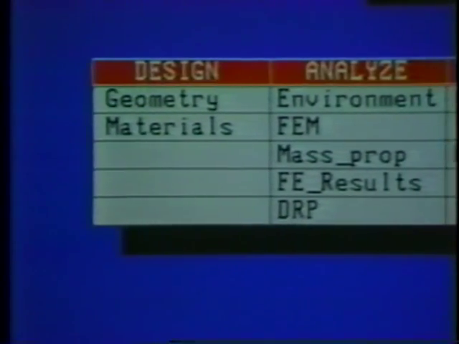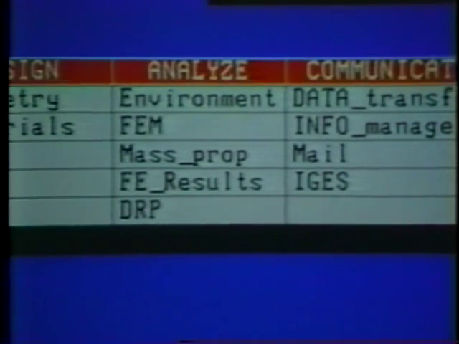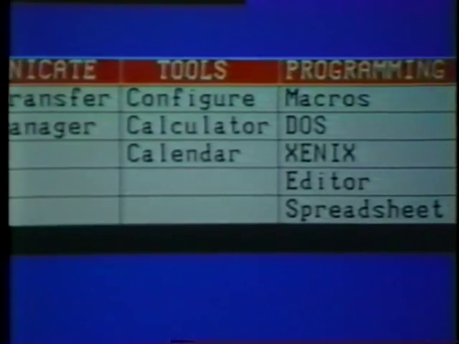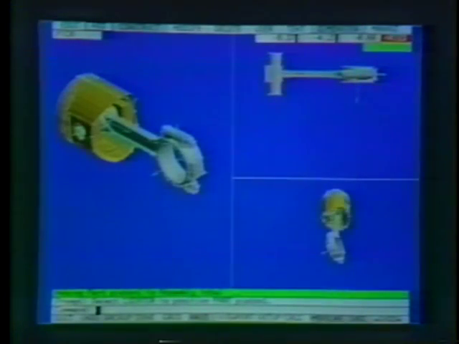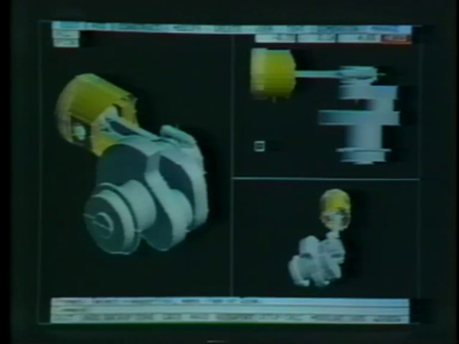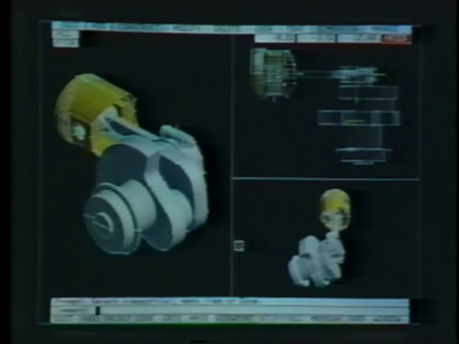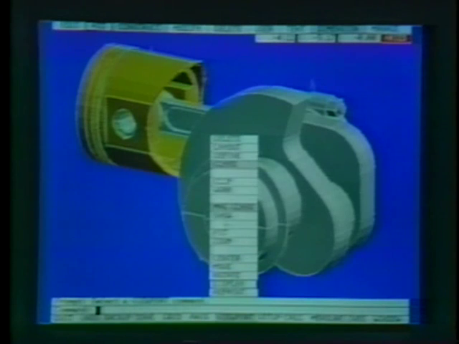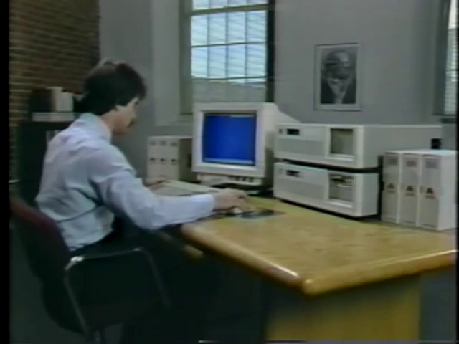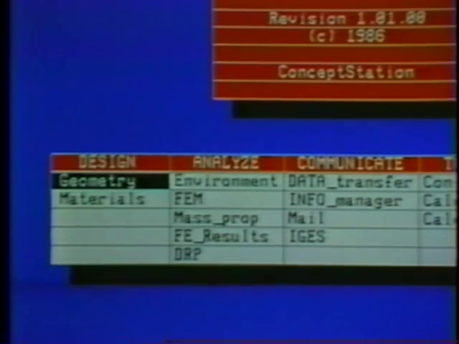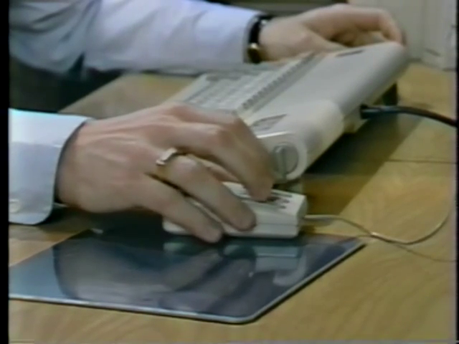Designed for the desktop, the powerful ConceptStation is a complete mechanical engineering environment. On the ConceptStation, you can capture your ideas, display them, manipulate them, and verify their performance in a fraction of the time it used to take. Logical, engineering-oriented menus, activated by a 3-button mouse, guide you.